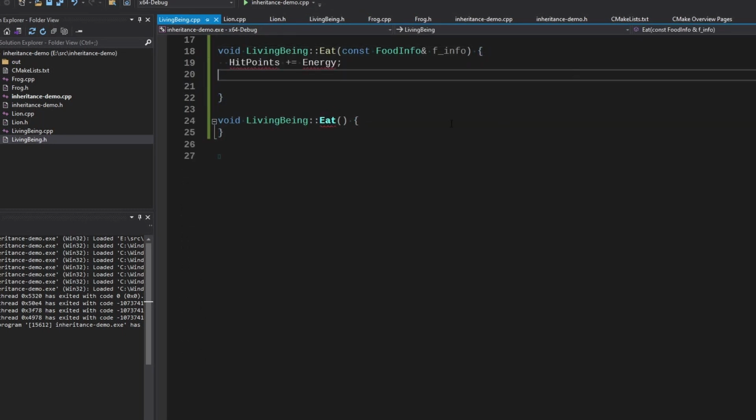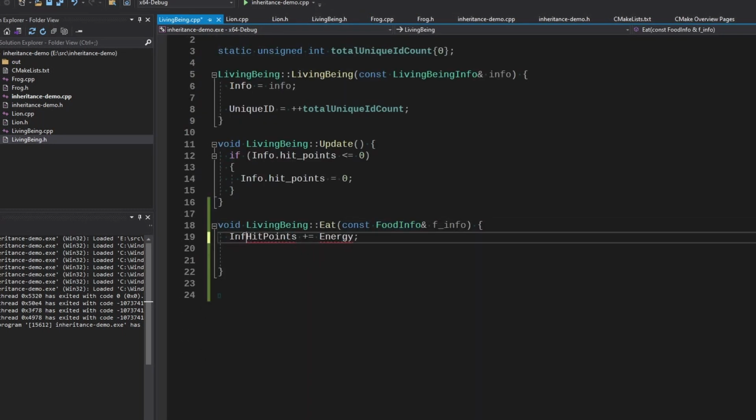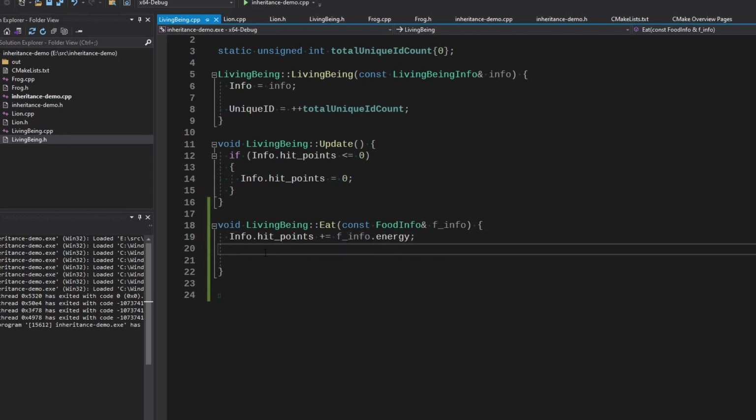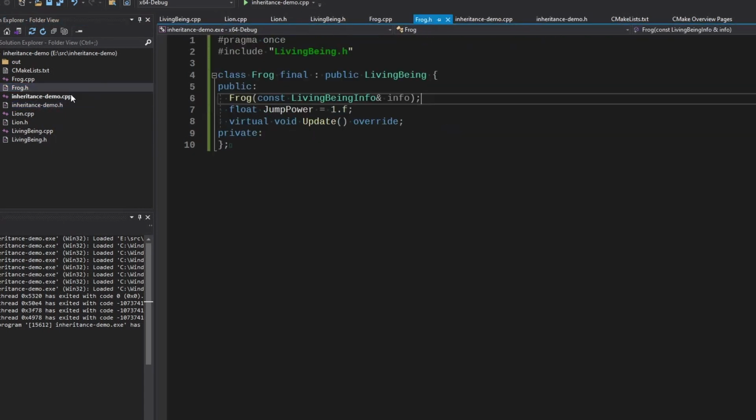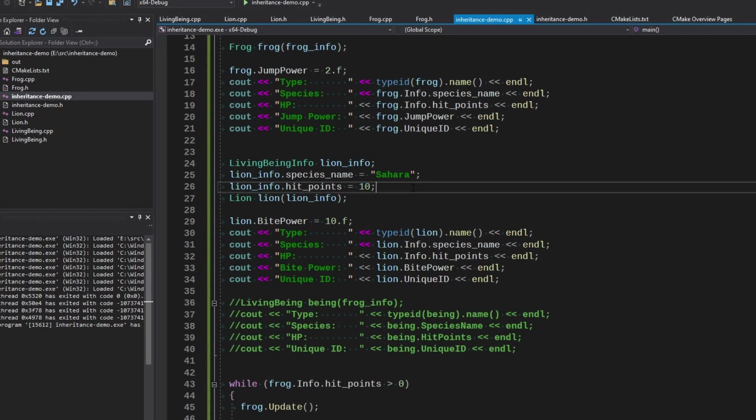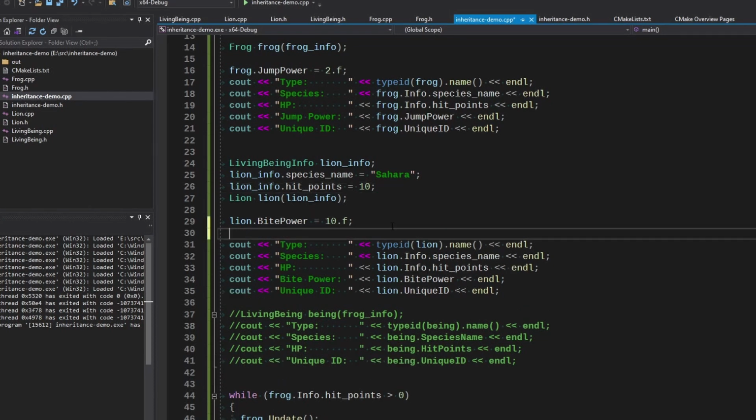Probably going to do the same thing. We can say info.hitpoints plus equals f-info.energy. Hit points lowercase. Okay, so very good. Now, whenever you process and eat, hit points are going to go up by whatever energy. Now, of course, if you're doing delta time, you can do heals over time and stuff with this, or you can do all sorts of interesting processing. But the point is here, say we've got, well, this is hit points. We haven't specified a max hit points, which obviously you'd want in this case.